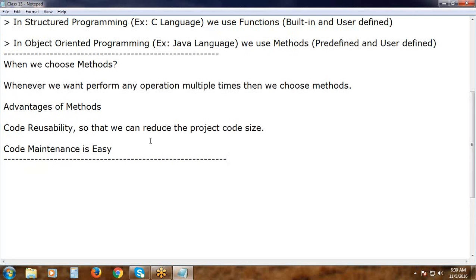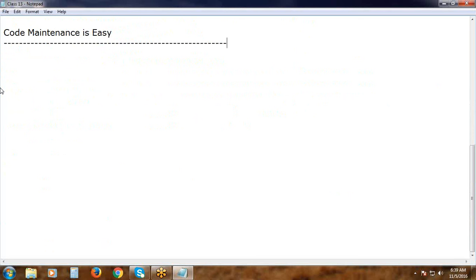This is a brief introduction about Java methods. Do you understand the concept, Ahalya? Java methods? Yes, sir, understood. Okay, cool.